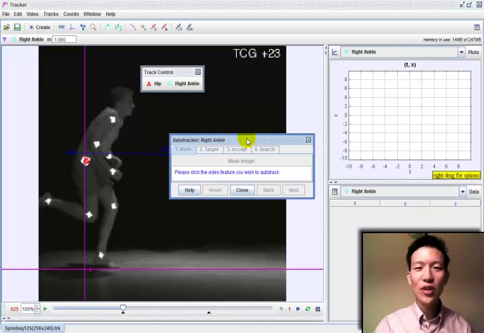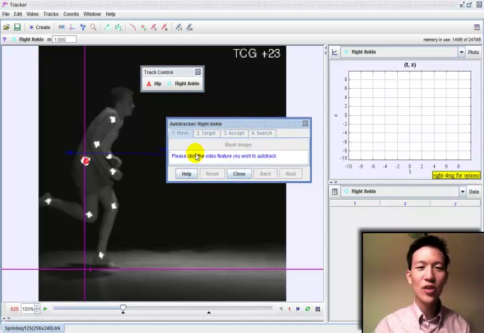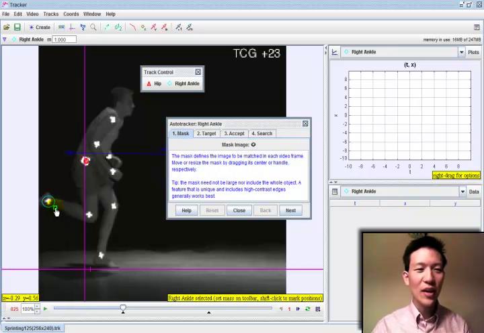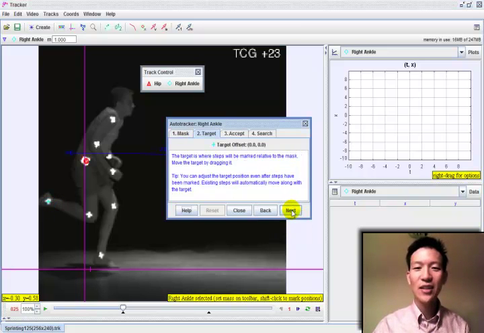And there's a little wizard that will step you through it. So the first thing you're going to do is click the video feature you're going to try to auto-track, which is the right ankle here. Then we're going to have the mask. That defines the image to be matched in each video frame. So the mask actually doesn't have to be very big. In fact, if it's smaller, it'll help Tracker target a small area while it searches. Okay? So now I'm just going to pick next.